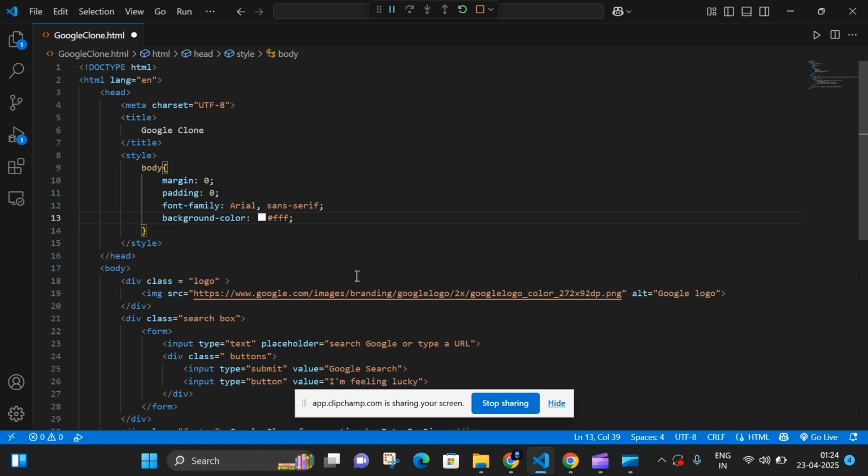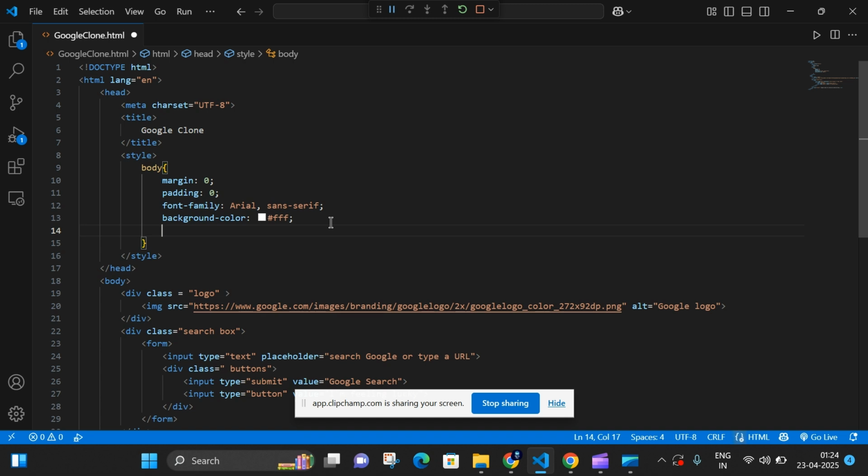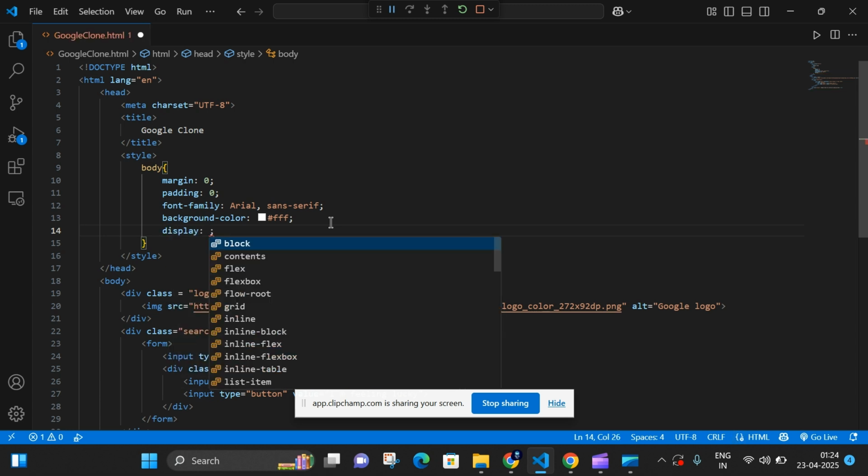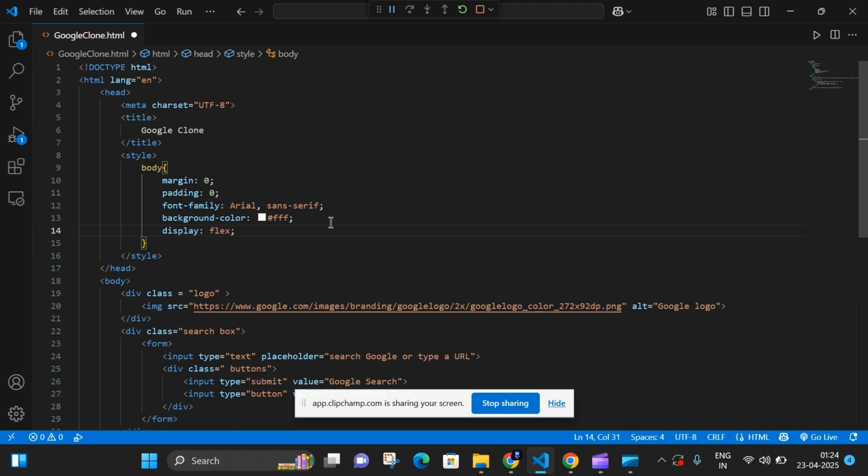Then we have to display flex. So display flex turns on the Flexbox layout. Okay, to turn on the Flexbox layout, I want to use something called display. What do I want to display? I want to display flex. Okay, then I need to put flex direction.